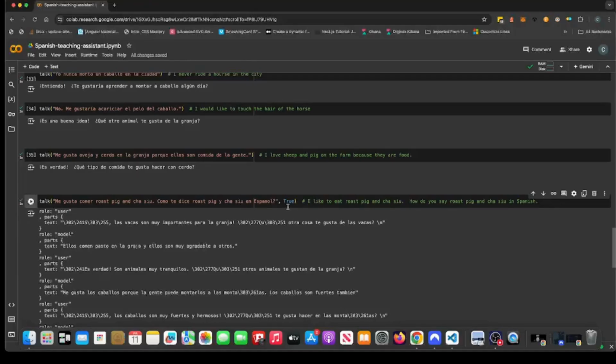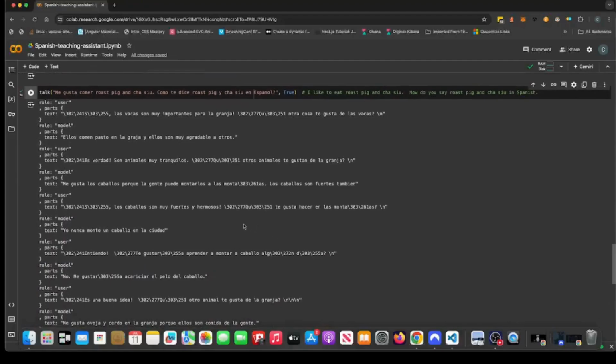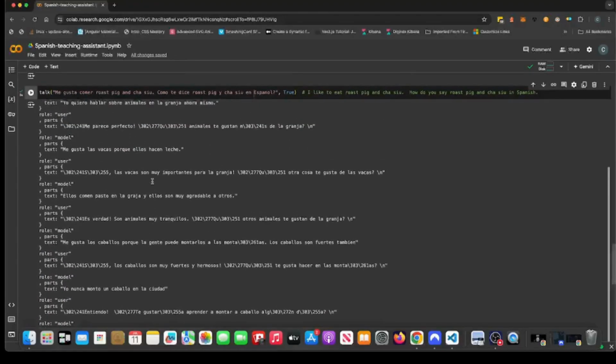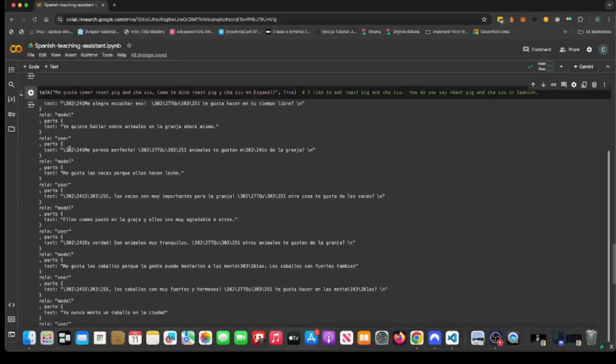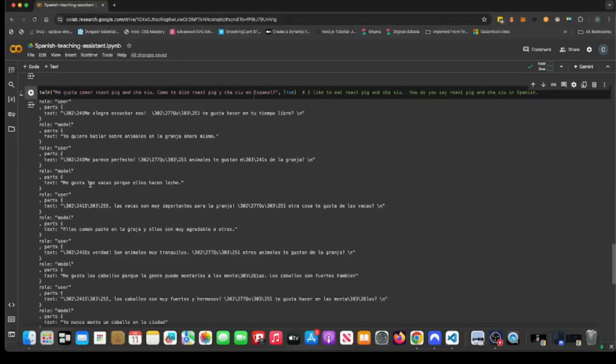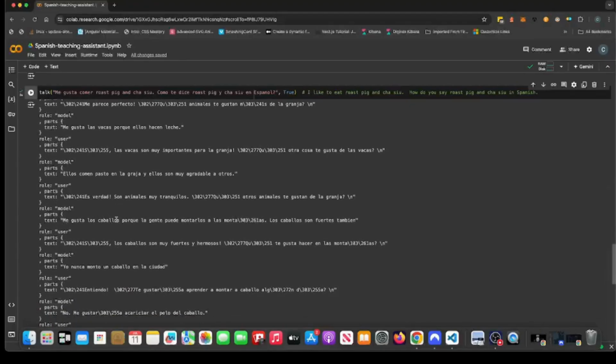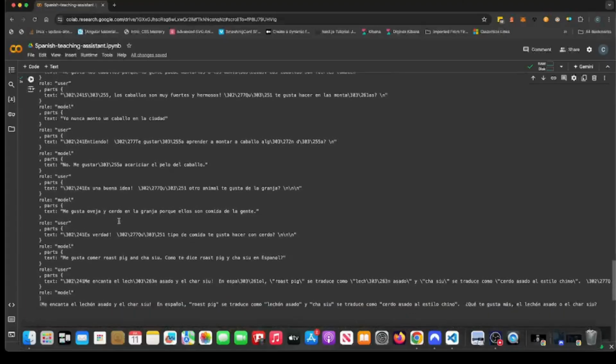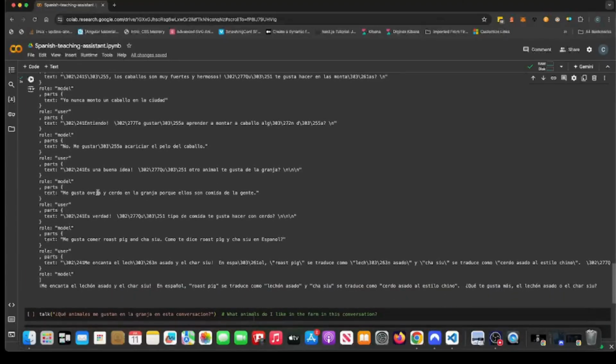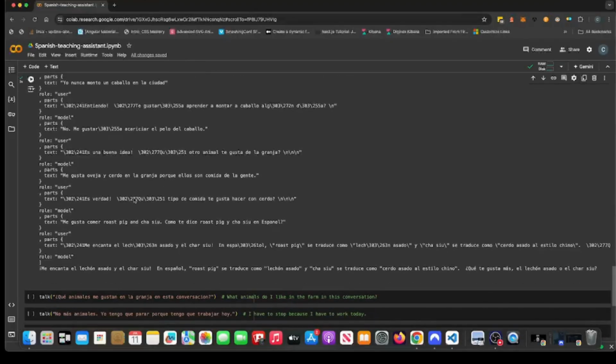The second argument is true. Therefore, the history of the chatbot is printed out. Yeah. So if I scroll down slowly, I can find my answers. Like I like cows. I like horses. I also like sheep and pig because I want to eat them.